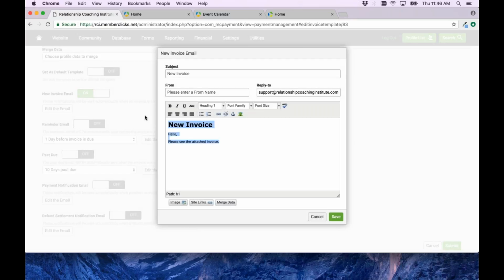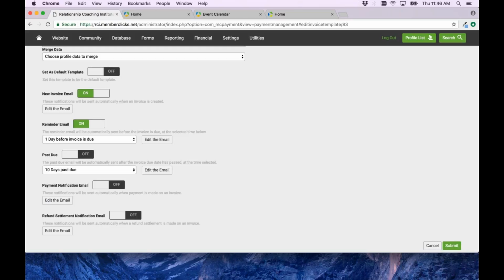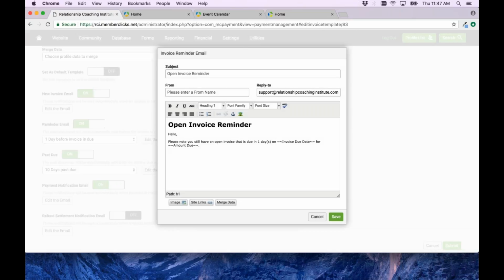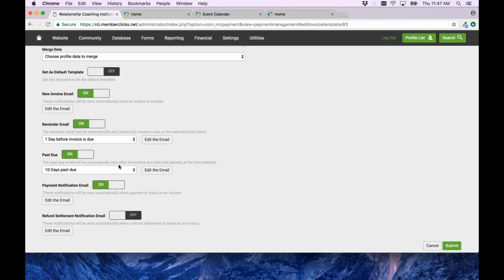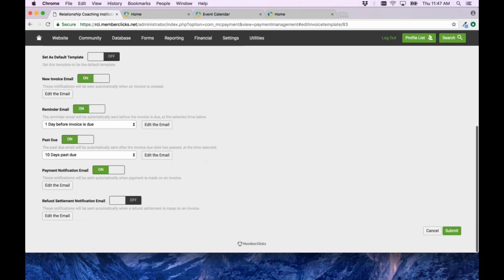Now, we've put some default text in here for you. I'm going to be totally transparent with you. I think this default text looks very spammy. If I just got this email that said, new invoice, hello, please see the attached invoice, I'm not going to pay that. Like, what? So you might want to make this a little bit more personalized. Right. Okay. Same thing with your reminder email, past due email, and boom. I would always recommend using the payment notification email. Same thing for all these, edit the email. Yeah. Put in some reminder text.